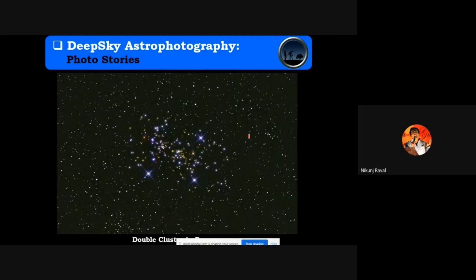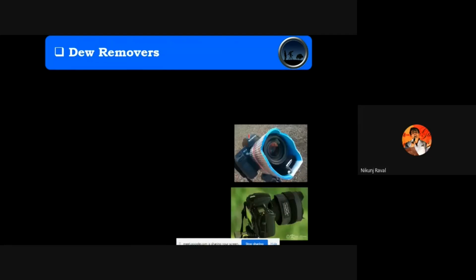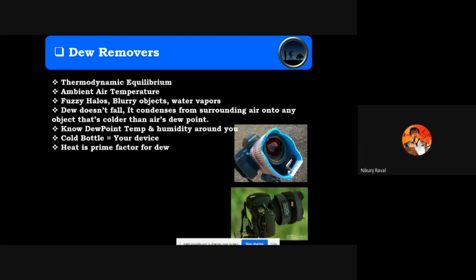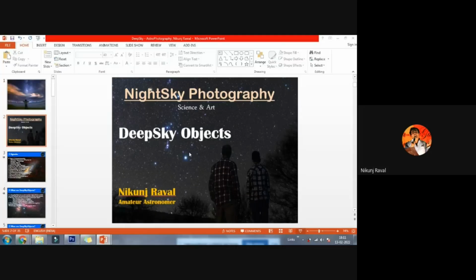This is the double cluster. Sorry, this is the Beehive cluster. This is the double cluster, and dew removers. Because in winter, say you are shooting, your lens will fog up. To get rid of fogging, you need a dew remover, which I have made on my own using resistors and a 9-volt battery. So don't worry, it's not hi-fi stuff. It's very simple. Now I will show you how to post-process.